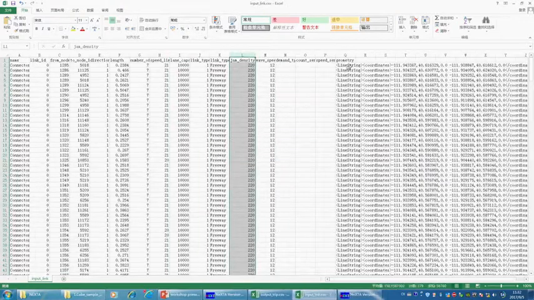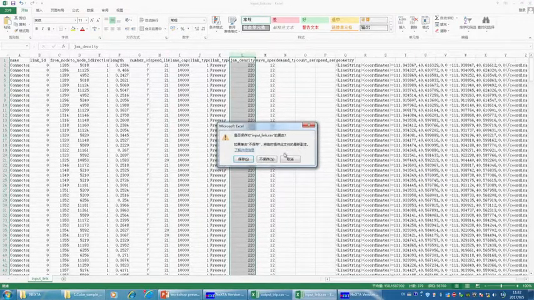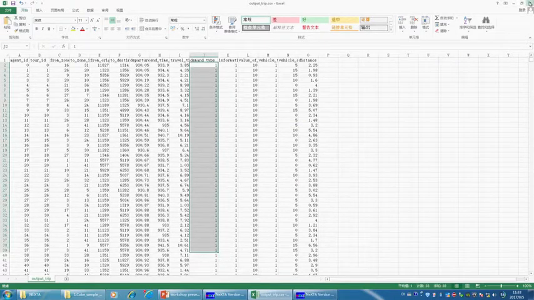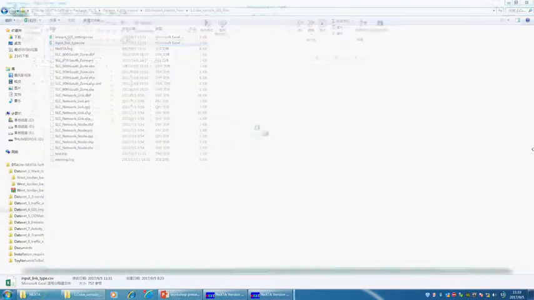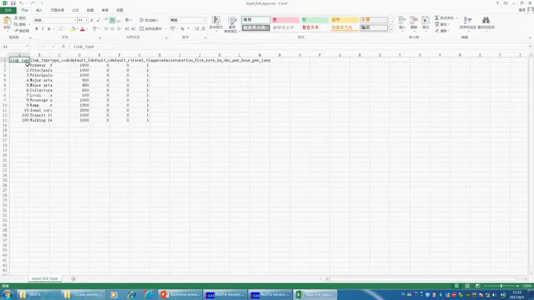So again, we only need 2 files. One is the import GIS setting. The other is the input link type. The input link type specifies if you have different link types. For example, this is the link type code, and then we know how to convert this link type. By using this link type information, we can generate the default capacity and speed limit for the DTALite setup.